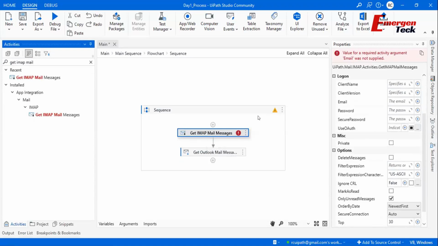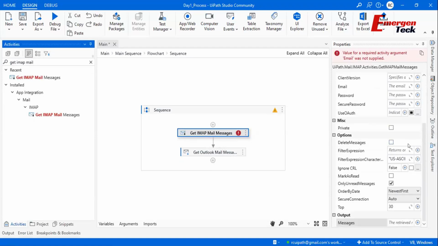So here we can go right. Here also we have to provide those things basically. So we can provide your credentials, right? Email ID, password. Okay. Then here we have a few more options as compared to the Outlook, right? So after reading, if you want to delete it or if you want to apply a filter, these common options are available, like mark it as read, only unread, order by date, and top, right? So similar way we can provide those details here.